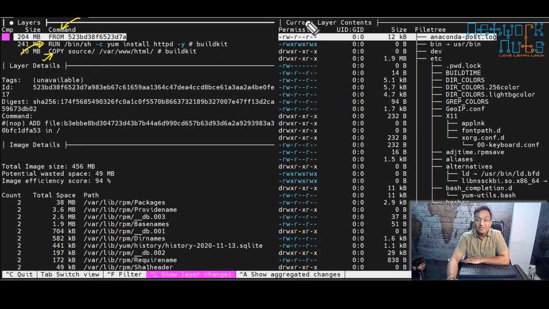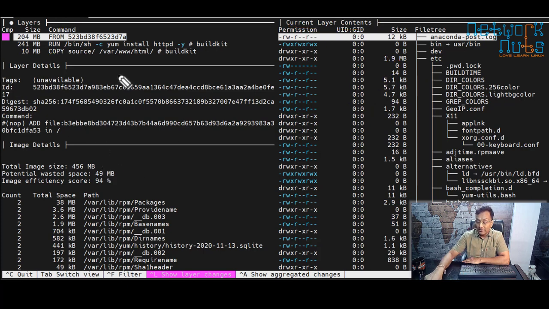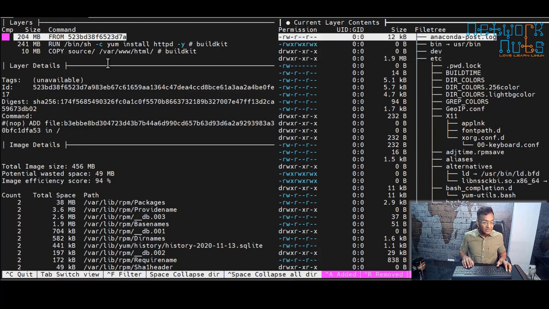If you press the tab, you will go to this location. This is the detailed section. Current layer content: what is in the current layer? These are the details, and these are the layers. You can also get the digest, the size, and all the things. You can use the tab to explore these. If I press tab, here it is. If I again press the tab, I go to the second one.